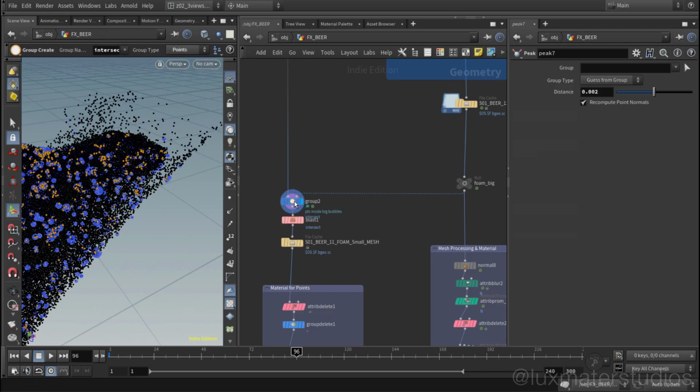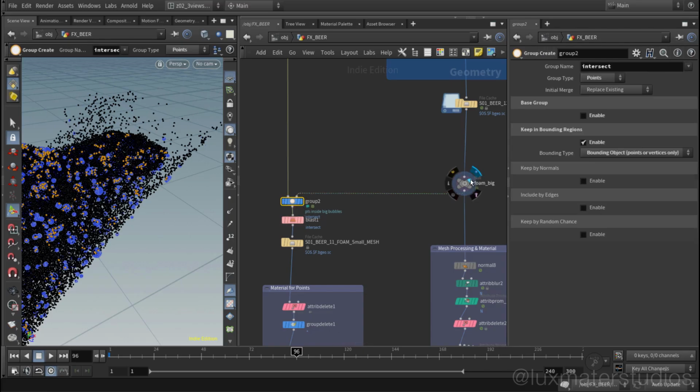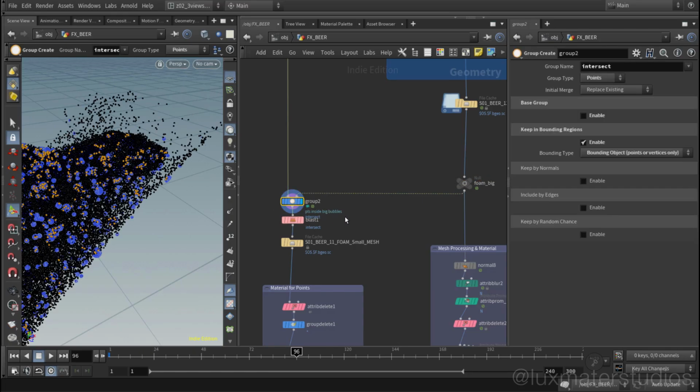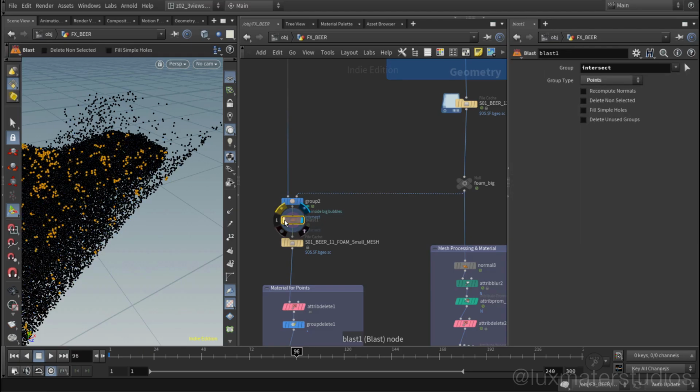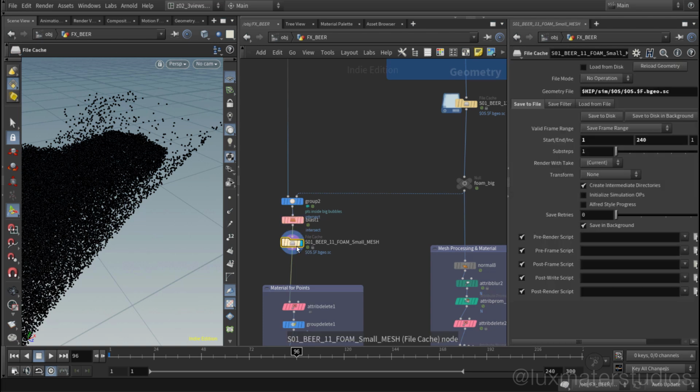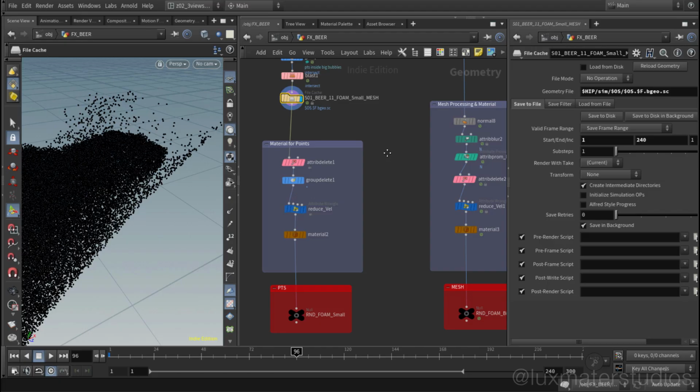Then I used a group node to select the points that are inside the big foam and deleted those points with a blast node. Next, a file cache node to save to disk the points. Since there are quite a few points, instead of converting them to a mesh, it's better to render them as points using primitive spheres during the render process. So we just need to add the following nodes.